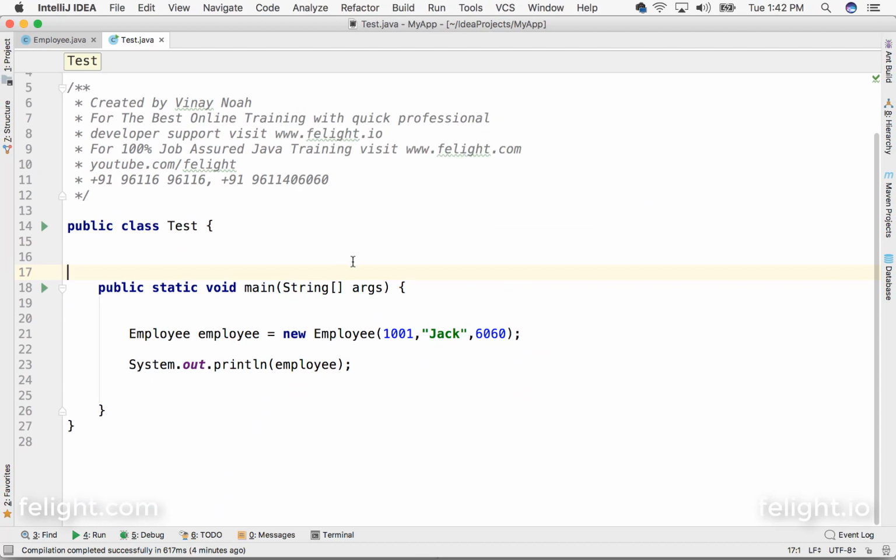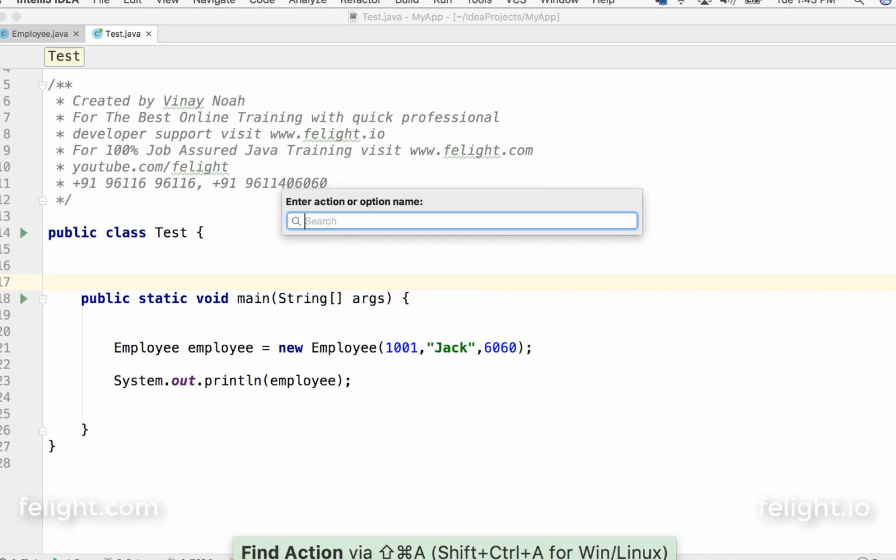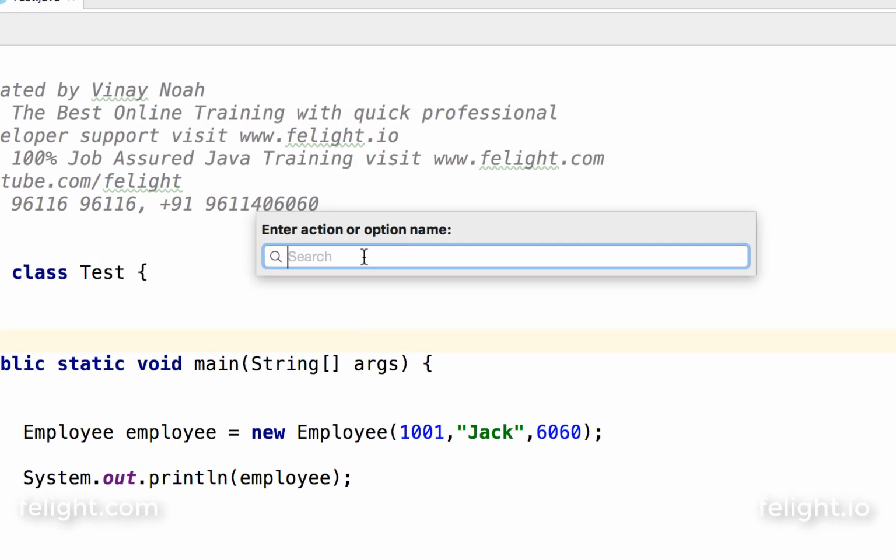But what I want to teach you now is something called actions that you can invoke by using Control Shift A. This is the window which will lead you to actions. What is the shortcut name? Sorry, it is Control Shift A in Windows. In Mac it is Command Shift A.